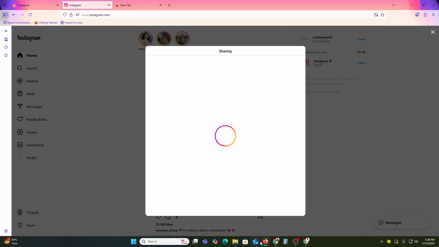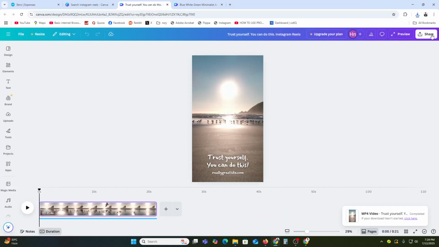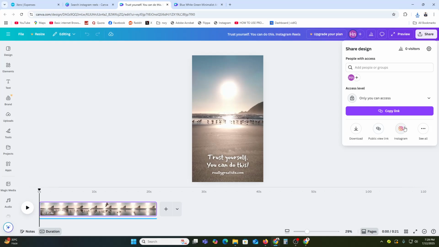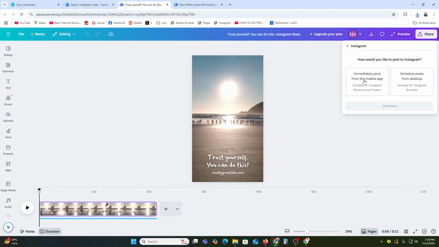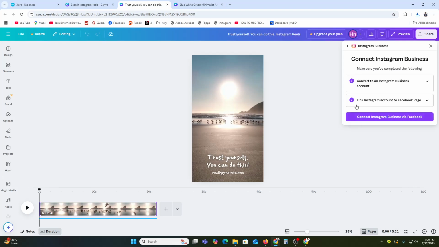There is another way we have, that is the simplest one. When you go over here, share, you will by default see the Instagram one. Just select this one, Instagram, and immediately post from the mobile app or schedule post from the desktop. Then just click the continue, and then here you just need to connect your Instagram business by Facebook. So this is the another way. So I hope you understand how easy the process was.